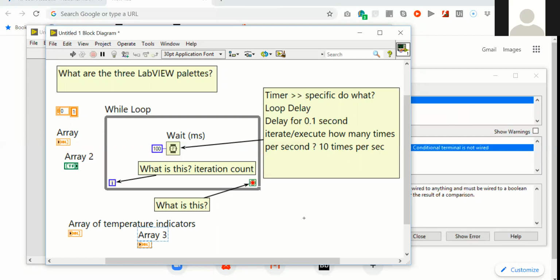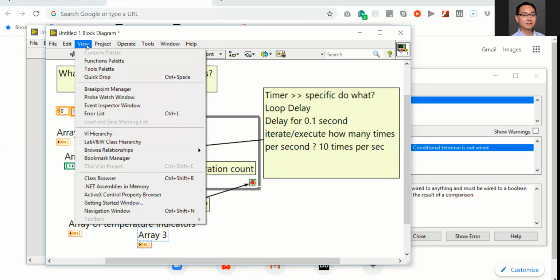Understood, sir. Then this one is just the loop condition terminal. So you need to put a stop button to stop it. Yes, definitely. I think you answered everything already. The 3 palettes, I think you also know, right? Just call out all the 3 palettes. There are only 3 palettes, and they are all here.